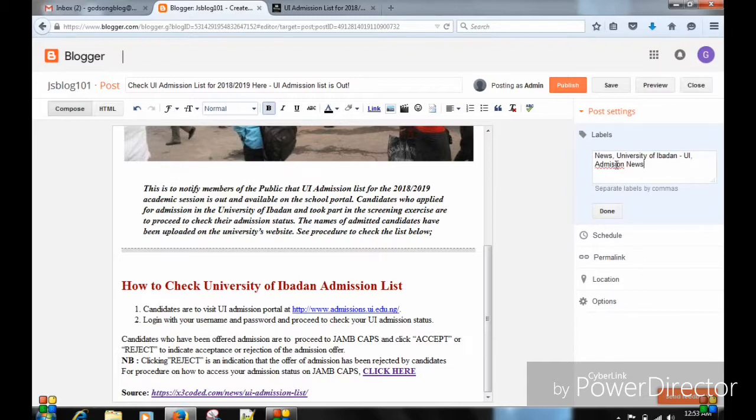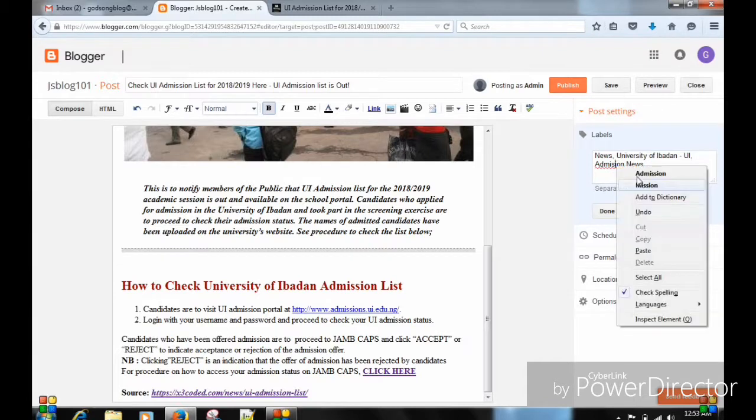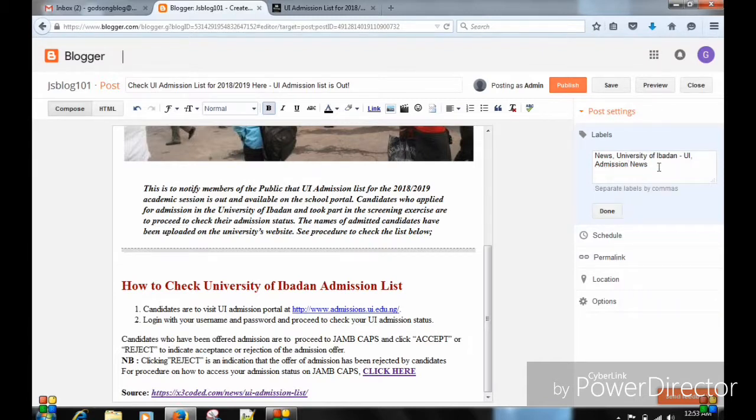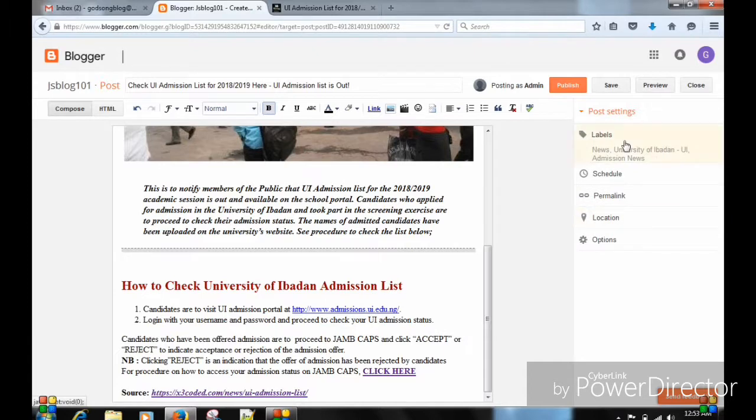If it's news, you put news there. If it's admission news, put it there. If it's music, put it there. But don't come here and stuff in keywords. This place is not meant for keywords.